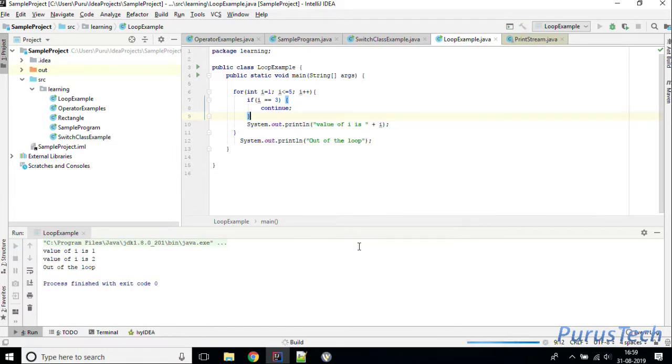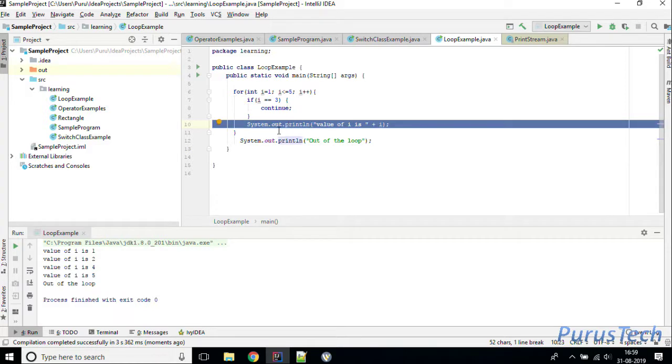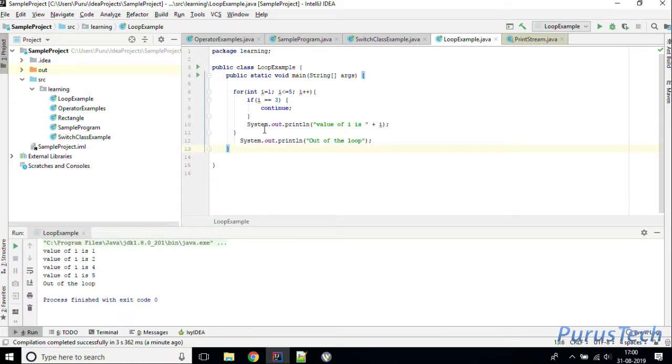Let's run this so that it will become clear. As you can see here, value of I is 1 for the first time, second time 2. For the third time, as I have given a continue statement, that means I want to skip all the statements below the continue, and they will not be executed. So this particular sysout is not at all executing. As you can see here, the value of I is 4. It is not being executed for the value of 3. Hope this is clear, break and continue.